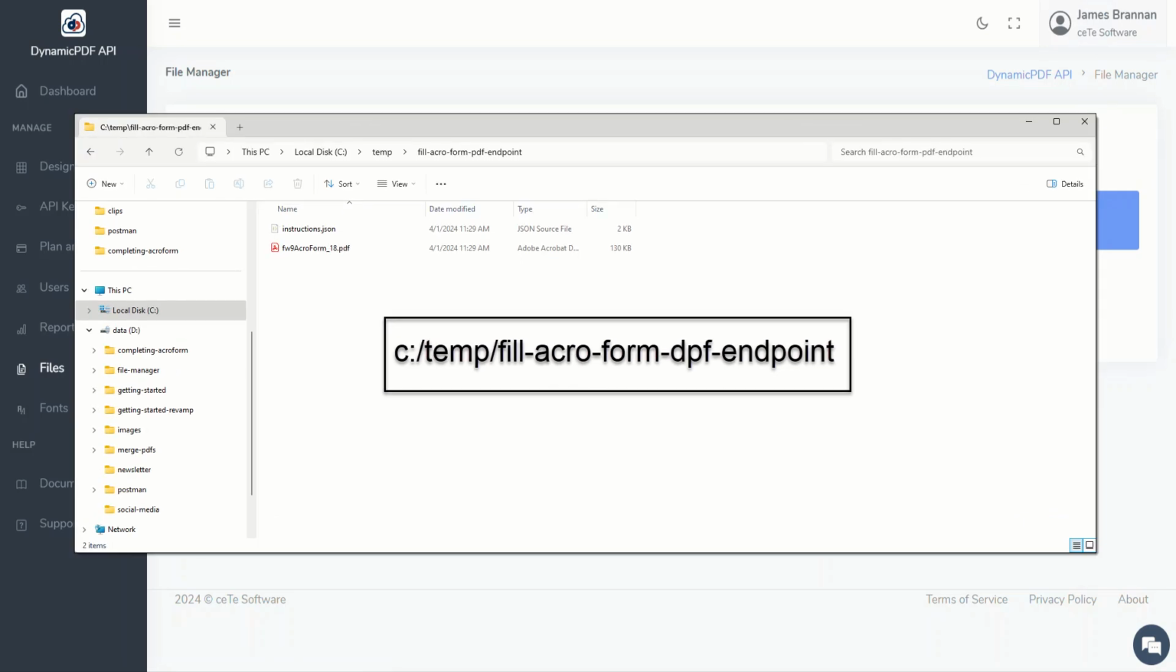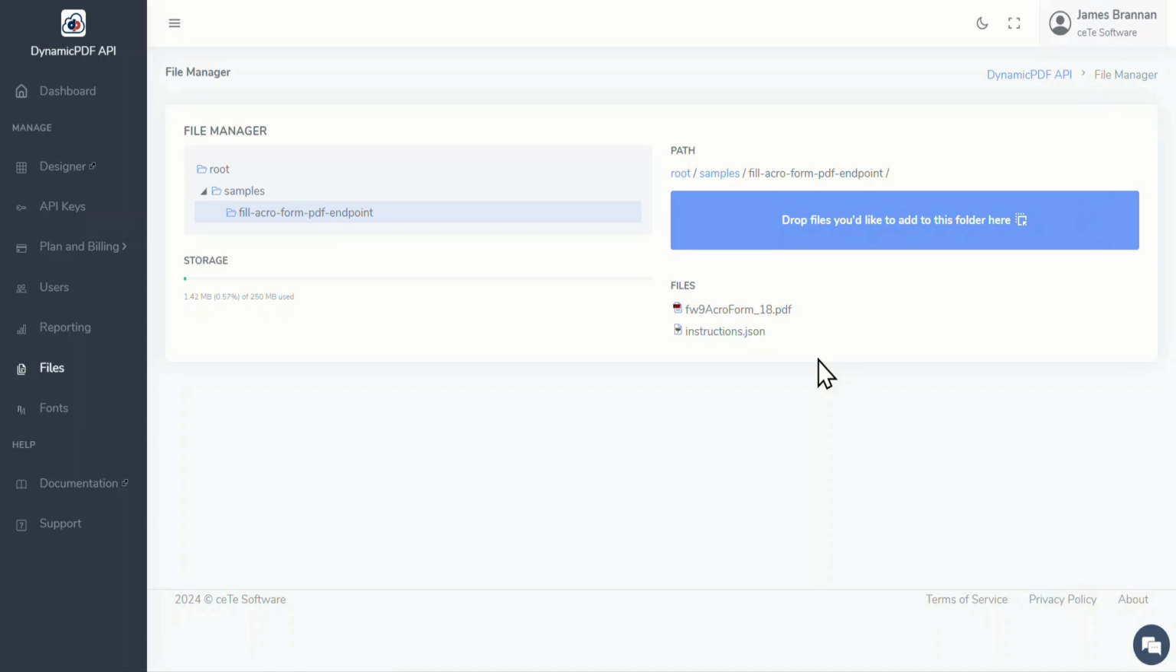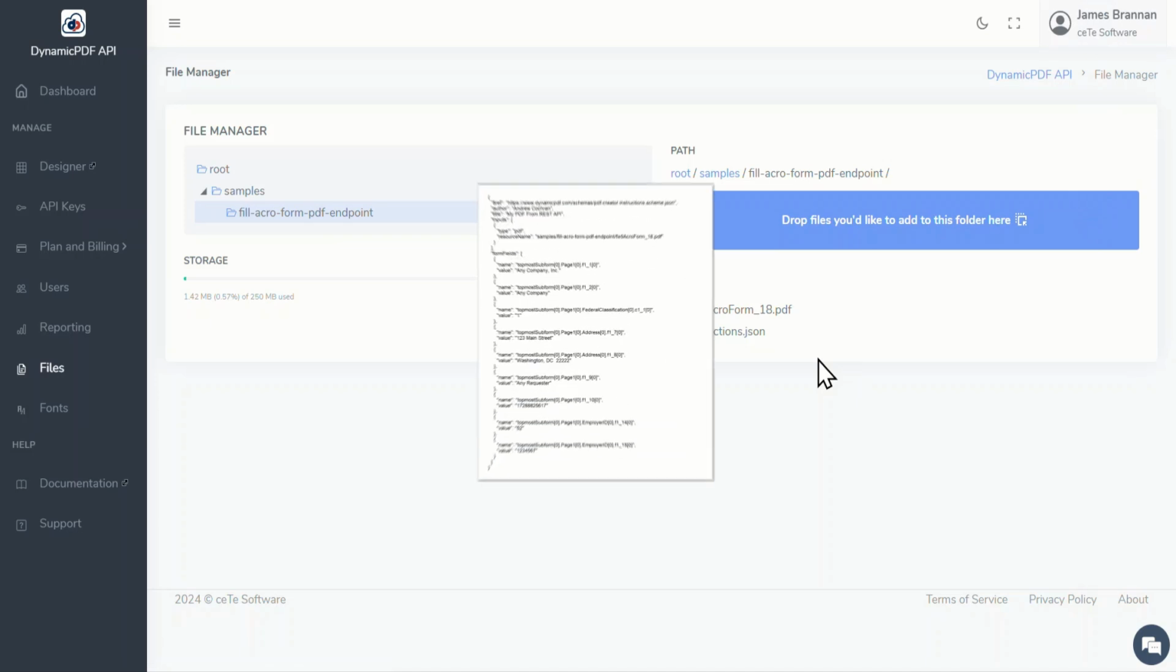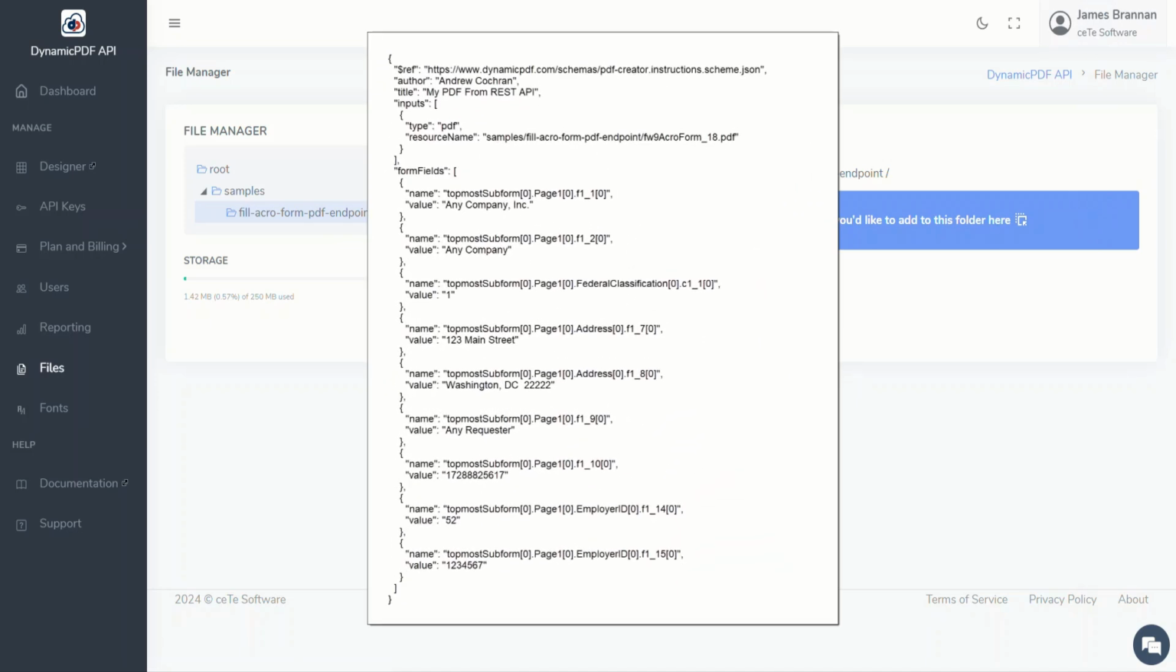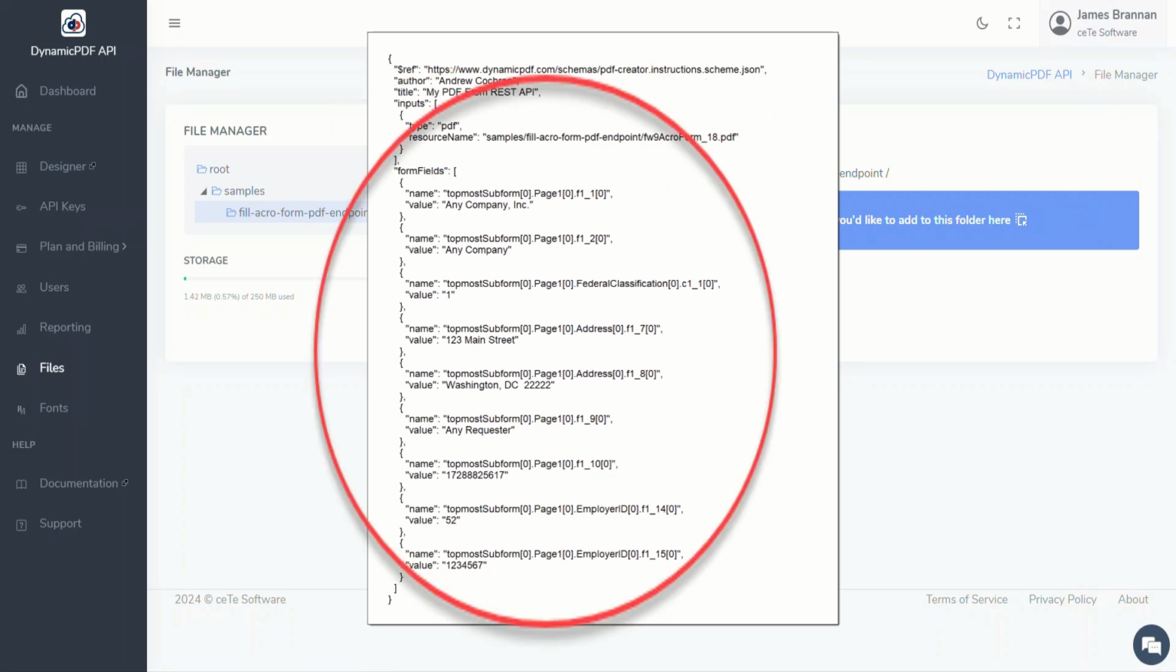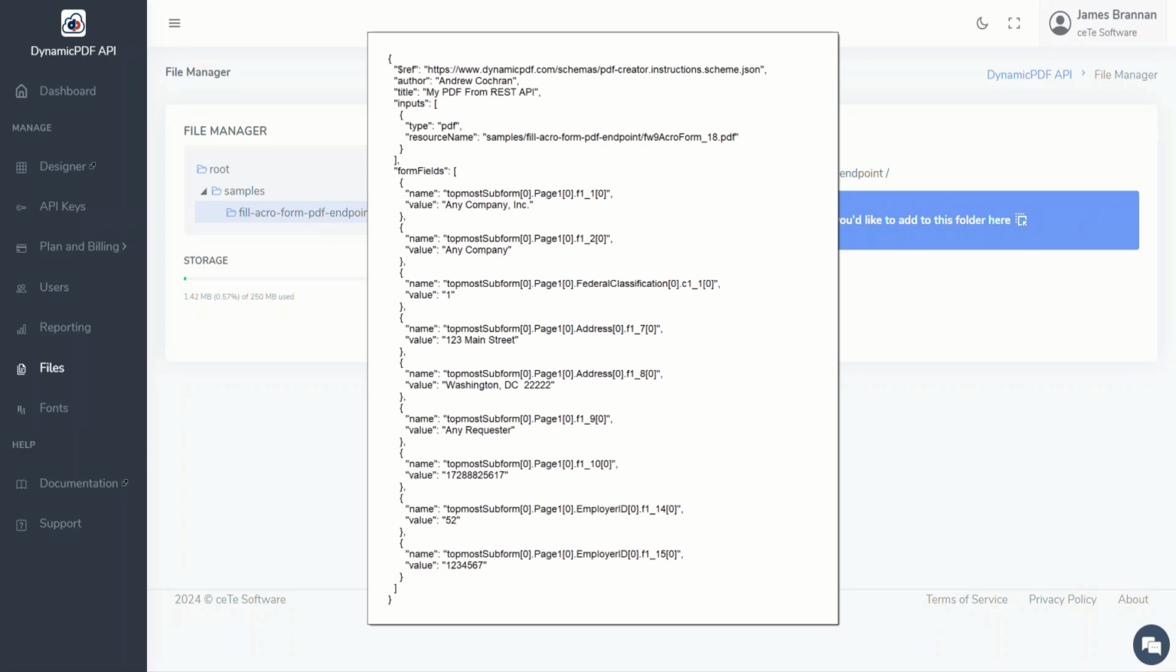After downloading the files, I assume the following folder for storing the local resources. Open the instructions JSON, and notice it contains the instructions used to create a PDF by the PDF endpoint. After specifying the top-level metadata, it first defines the inputs. In this case, it's a PDF input, or the form we're going to complete. Then it specifies the form fields and the values to assign the fields. Using this information, the PDF endpoint takes the instructions JSON and the PDF and completes the form. The endpoint then returns the completed PDF as binary.